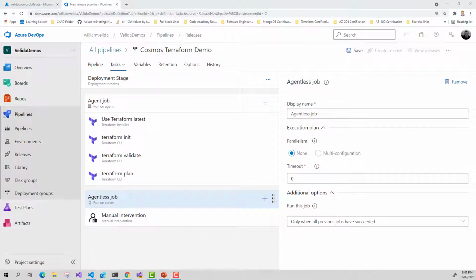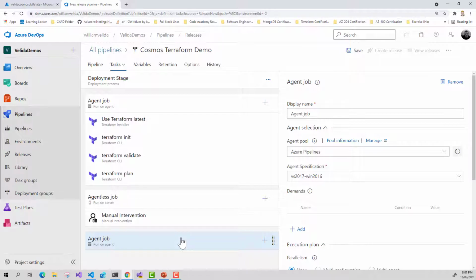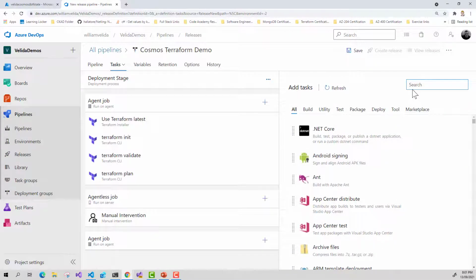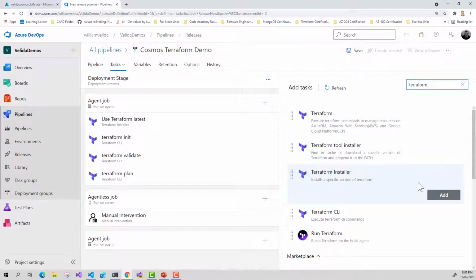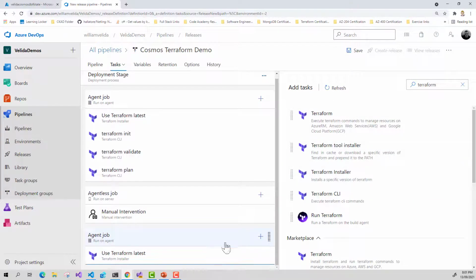So let's create our apply stage. Now to do that, I need to actually create or add another agent job. Remember, we're using Microsoft's hosted agents. So again, we'll need to create another agent job. And for this one, we need to add another task to install Terraform. So I'll use the Terraform installer again. Again, I'm going to just use the latest version.